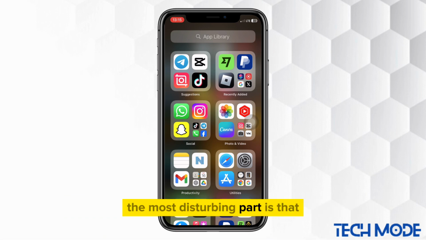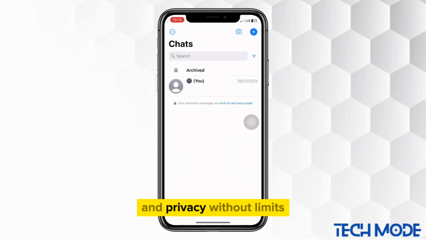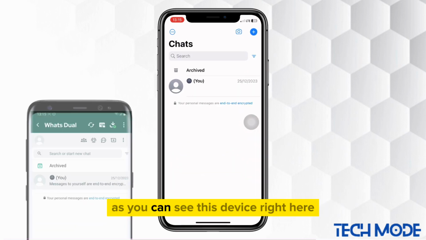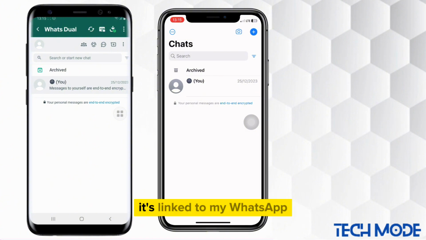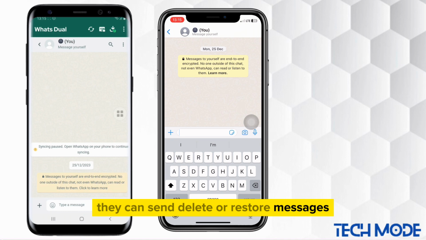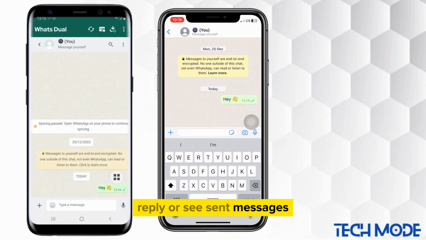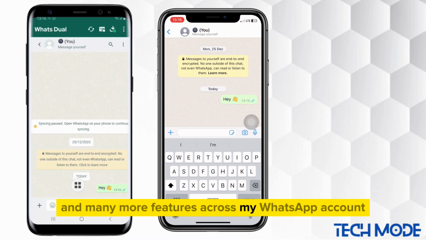The most disturbing part is that a linked device can go through all your WhatsApp messages and privacy, without limits. As you can see, this device right here is linked to my WhatsApp. They can send, delete, or restore messages. They can update or delete my status, reply, or see sent messages, and many more features across my WhatsApp account.